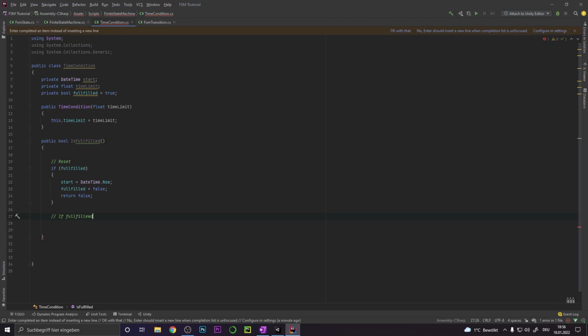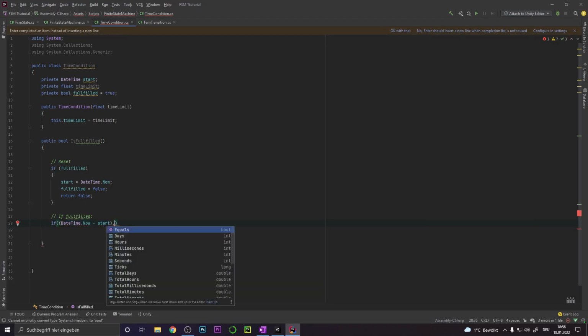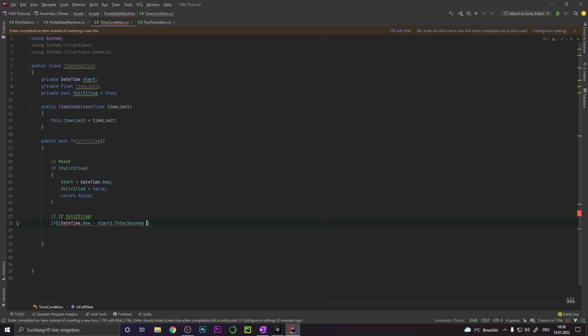And this is the part which actually checks if it's really fulfilled. Okay, so if datetime.now, which is our time at the moment, minus our starting time, this will give us a so-called timespan object. So we need the brackets here. In the timespan object, we can get our total seconds, which are just the seconds which have passed between start and now. So the time difference in seconds, basically.